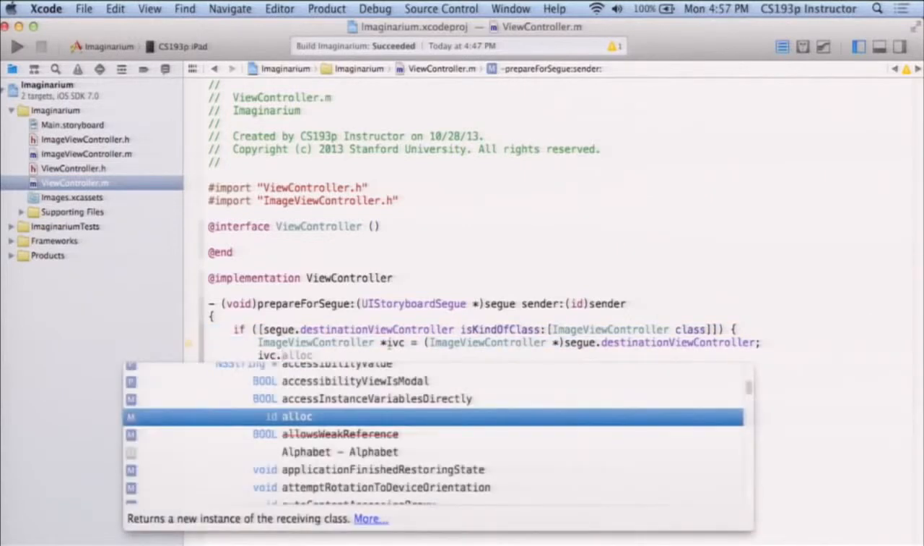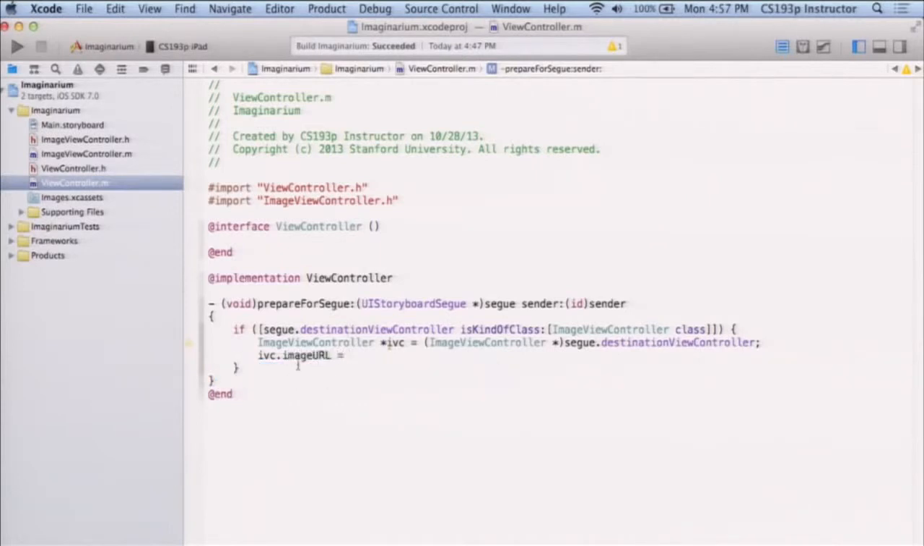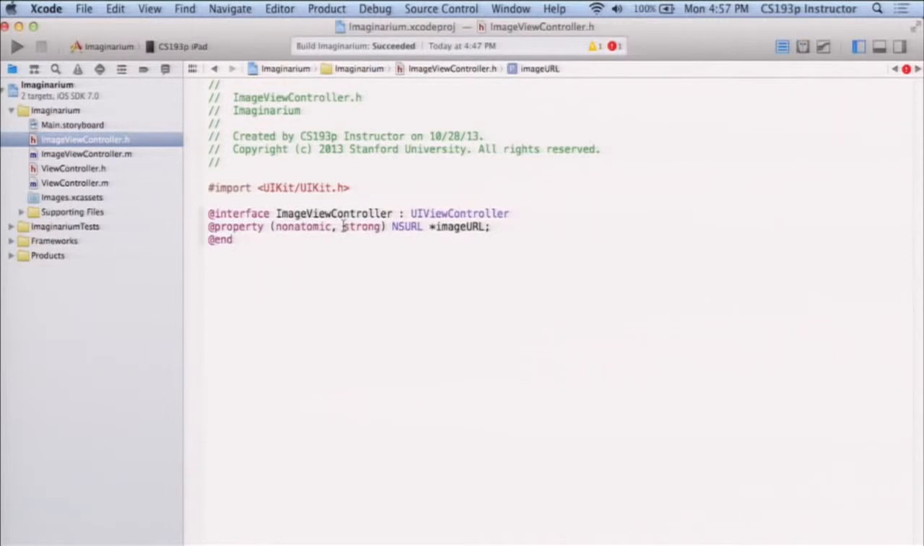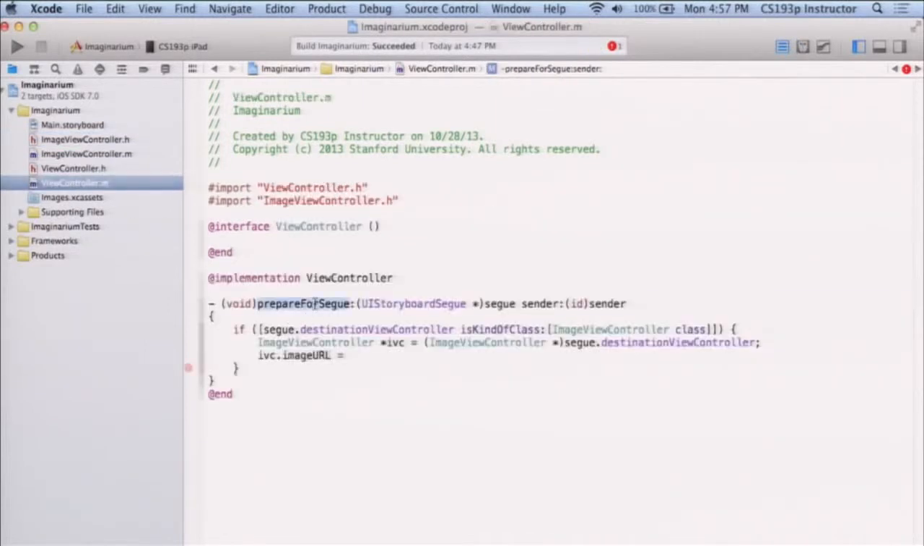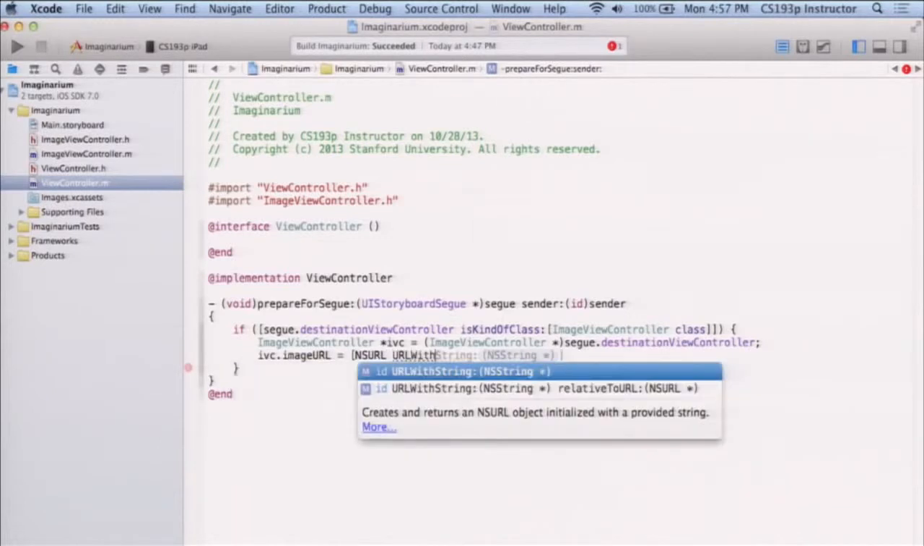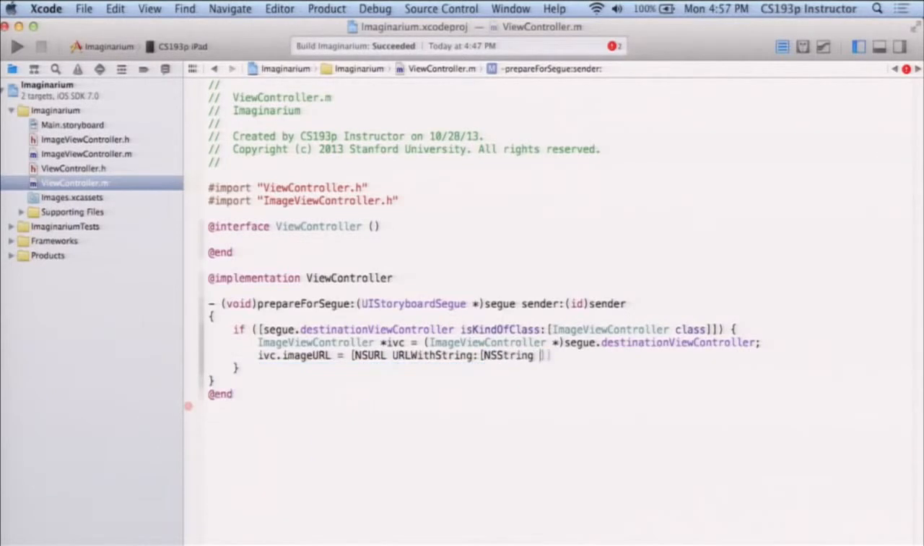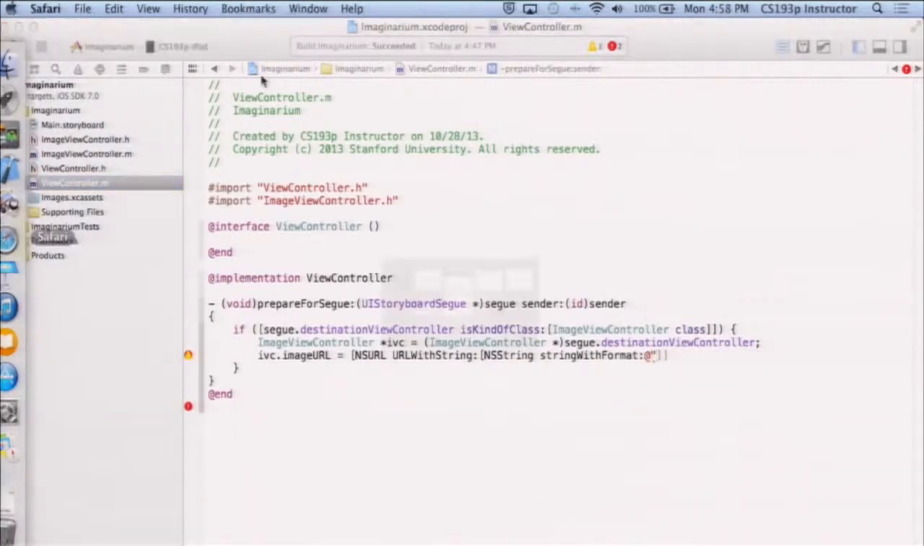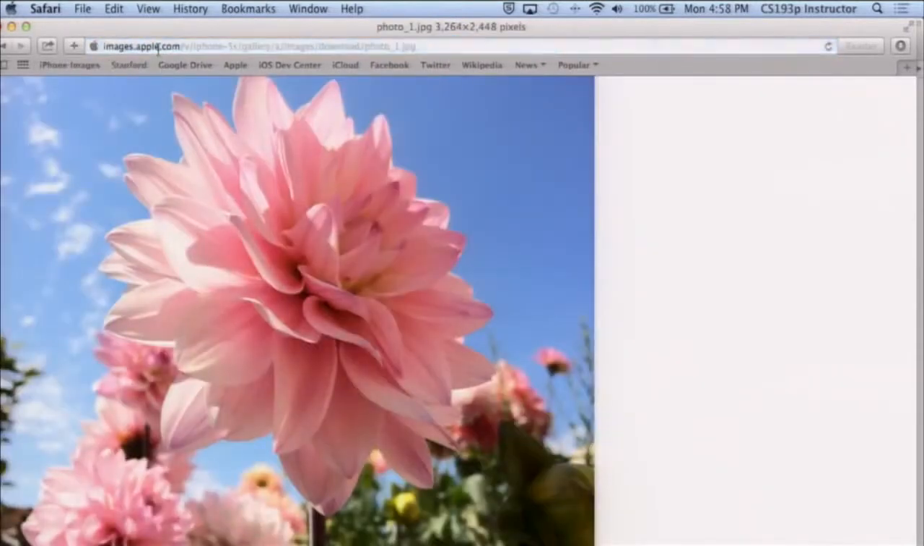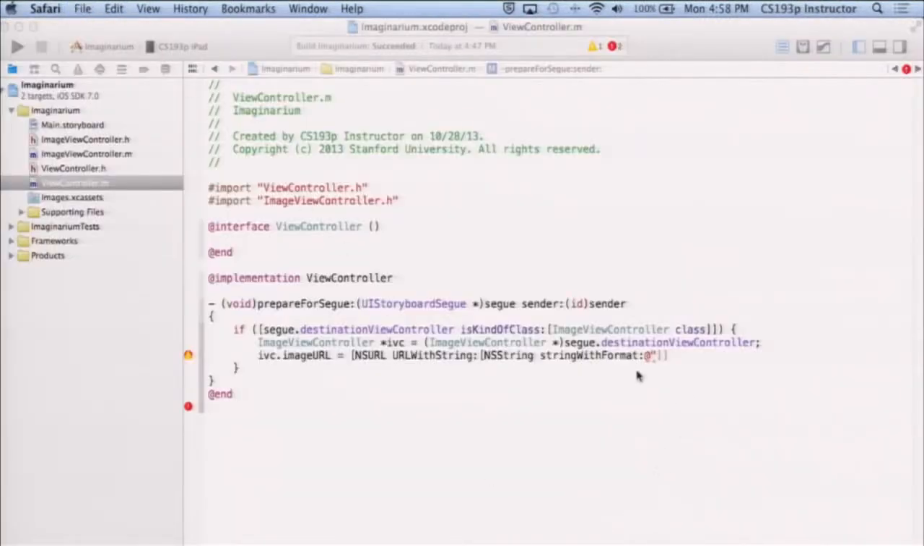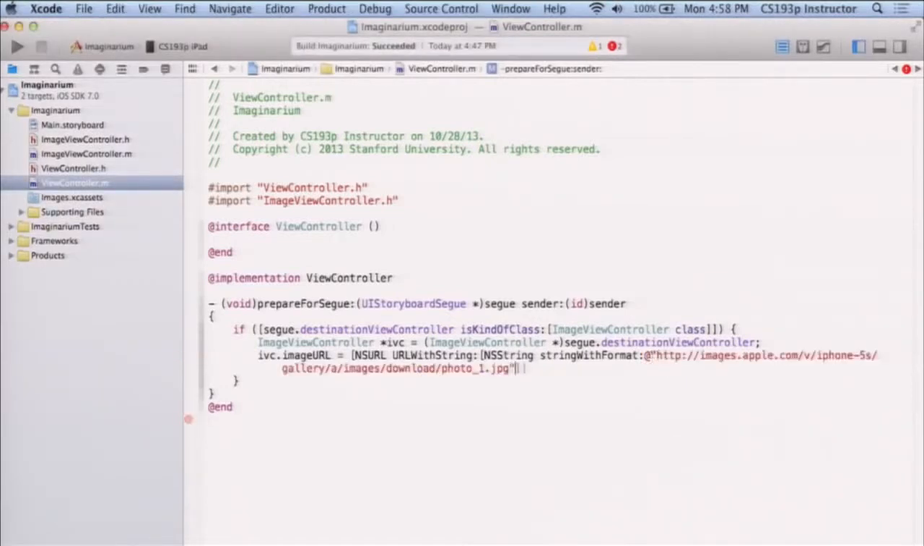And then I'm just going to say IVC.imageURL. Okay, remember this is the public API of our image view controller. And that's what we do in prepare for segue: we call public API on the destination view controller. So I'm going to set that to be NSURL URLWithString, and I'm going to make a string with a format. What I'm going to do is copy and paste this thing right here that I went to, this Apple thing. So let's copy that and paste it in here. Paste. But instead of just doing photo one here, I'm going to use the segue identifier.